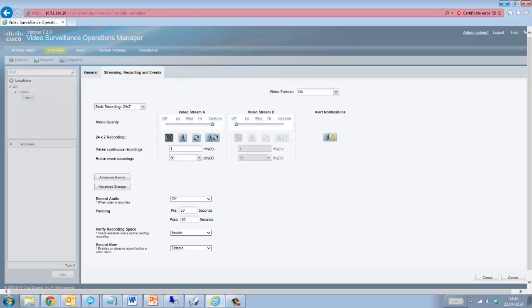Now we've got some recording options available to us. We can do no recording, as you can see. We can do record on motion, continuous recording, and record on motion with continuous recording. It sounds a bit confusing when you look at the first two items, but what this will do is retain those motion events separately for a different period of time versus the continuous recording.